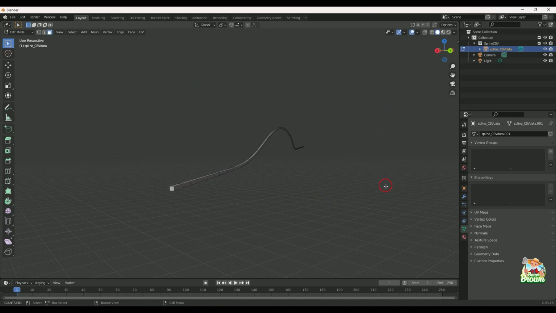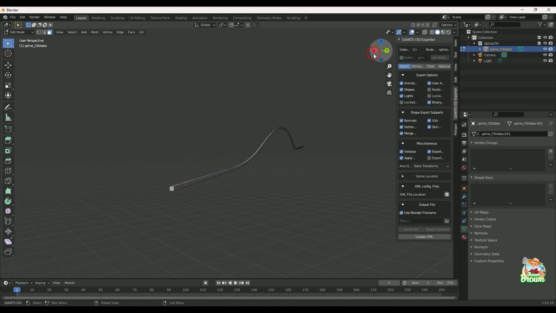All right, so I am in edit mode, so I'm going to hit N on my keyboard, and you can see that I have the Giants i3D exporter. When you first download it from Giant Software, you basically run it like any other installation program. You just double click it and let it install. Typically, it should find your version of Blender and install it without a problem.